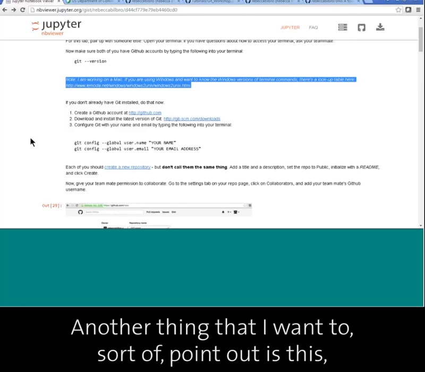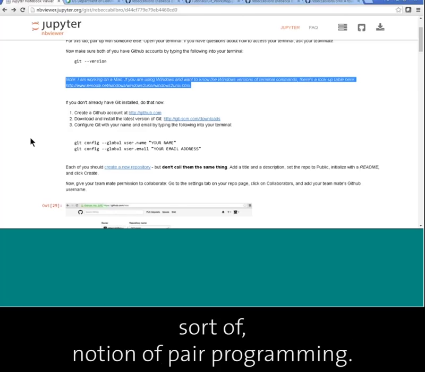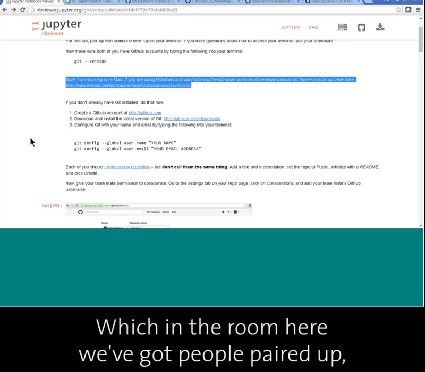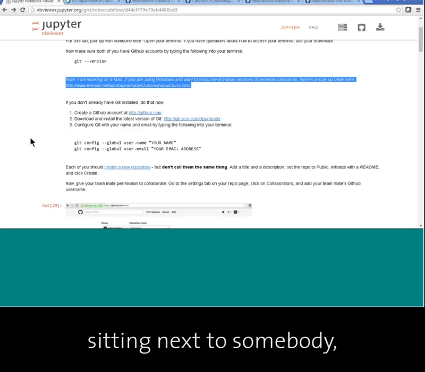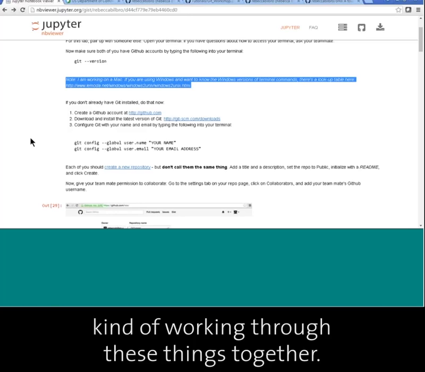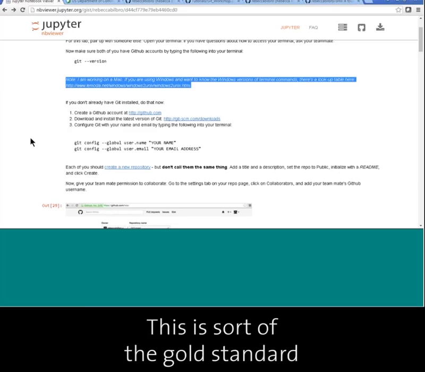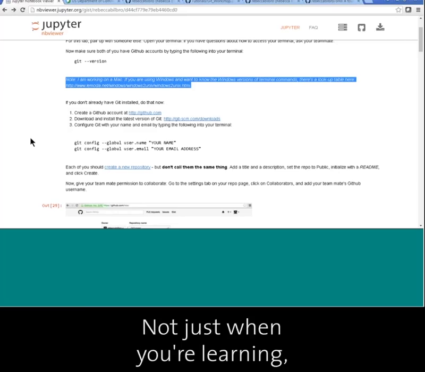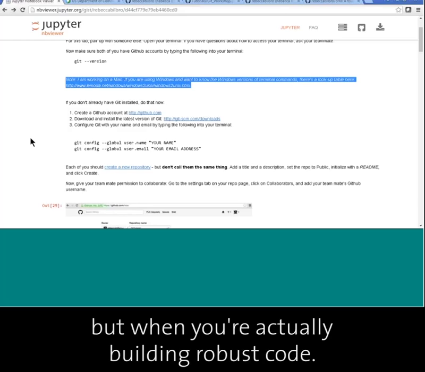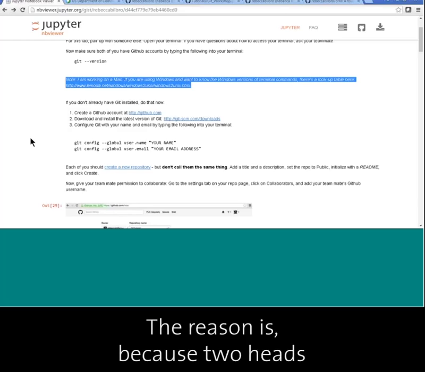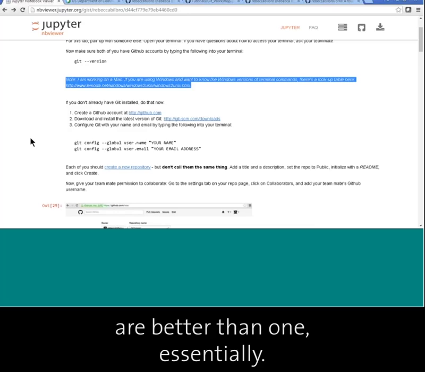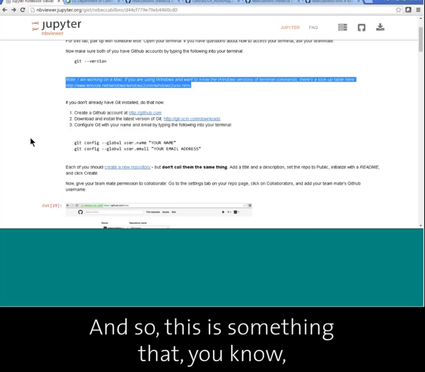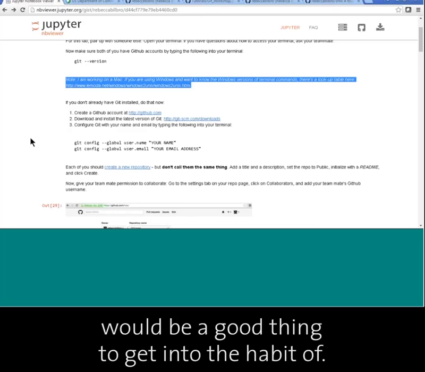Another thing that I want to point out is this notion of pair programming, which in the room here we've got people paired up sitting next to somebody working through these things together. This is the gold standard for how programming actually works, not just when you're learning, but when you're actually building robust code. The reason is because two heads are better than one, essentially. And so this is something that would be a good thing to get into the habit of.